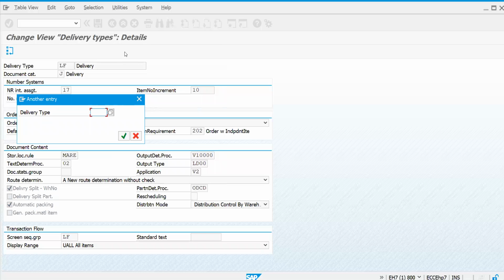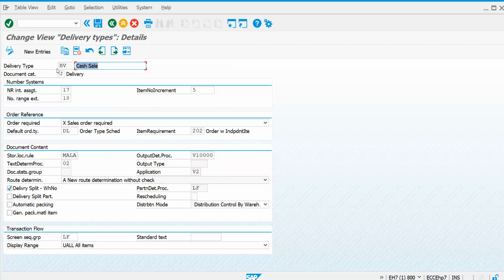Like that, there is something called BV. This is for cash sales delivery document type. How have we used CS? By using CS, what data does it have in standard? At the time of creating your cash sales, the header and item level data, whatever is required through copy controls, is copied to a certain delivery document type that is called BV. This is for cash sales.